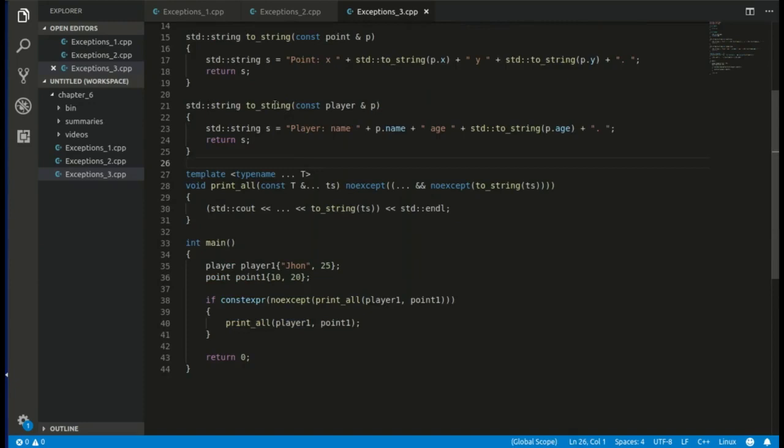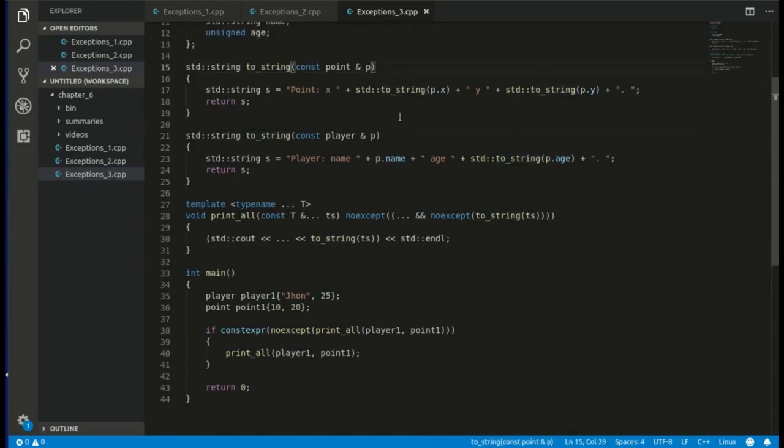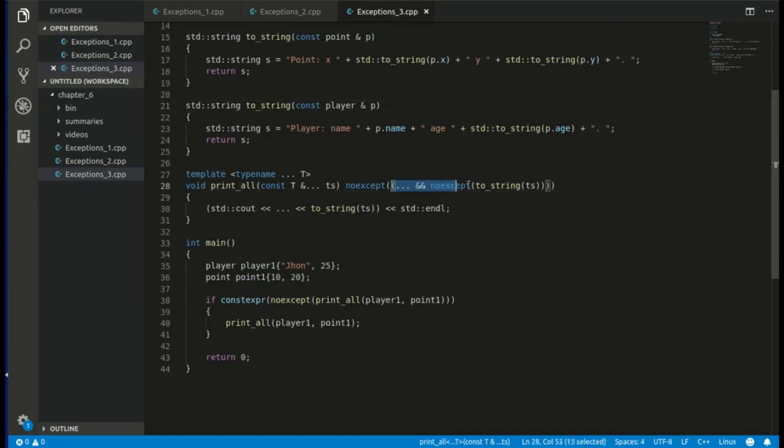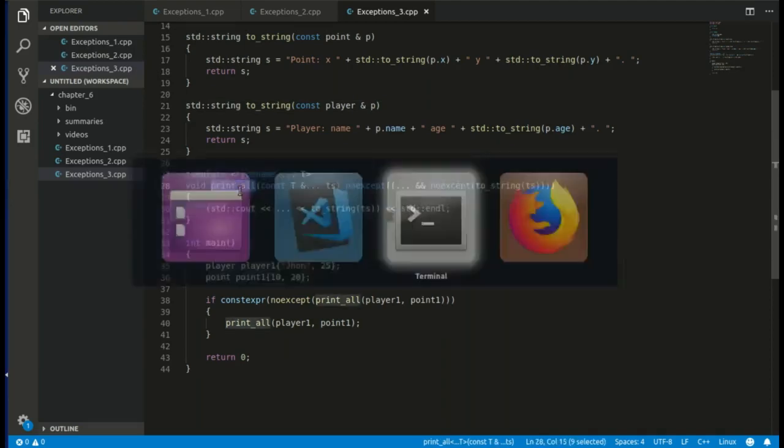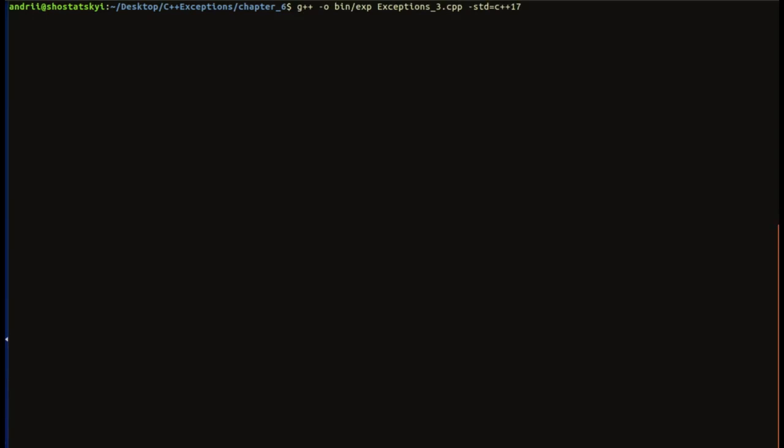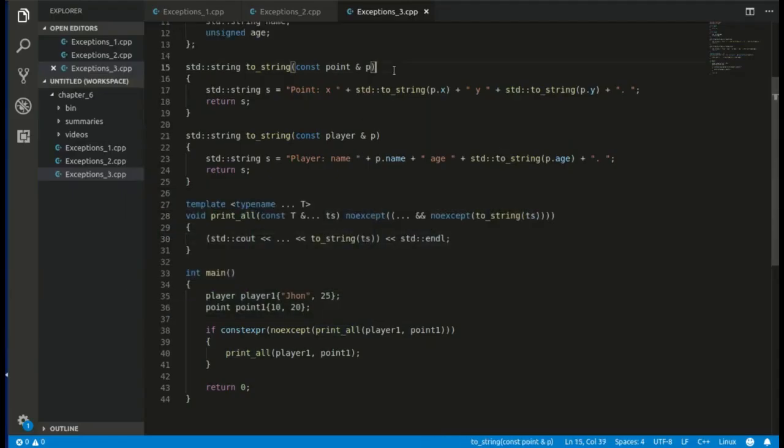In this case, since each of those toString overloads is potentially throwing, it doesn't have a noexcept specifier. Here we'll also have false, and printAll will be potentially throwing. So let's compile and see that we don't see any prints.